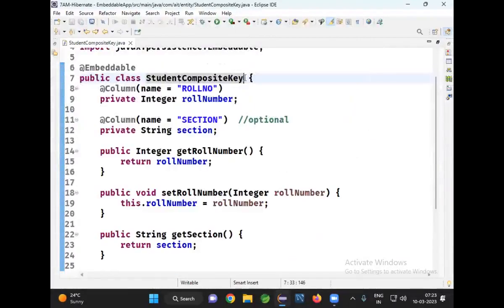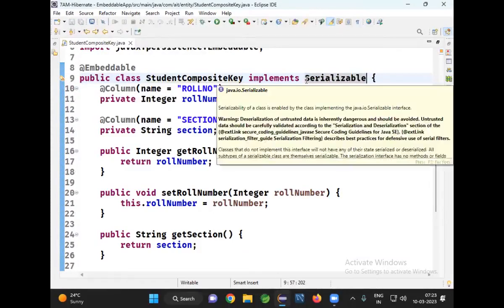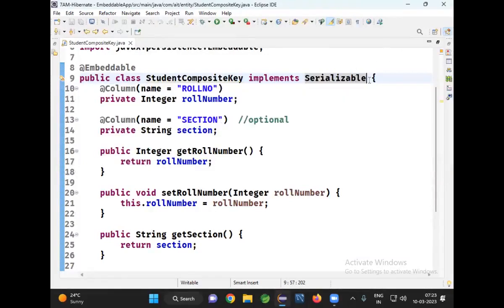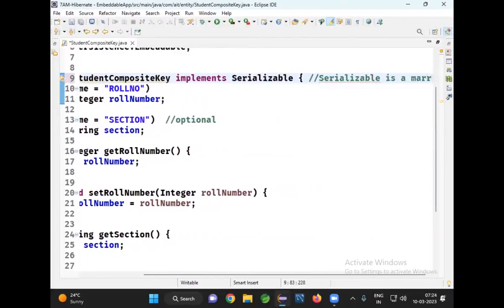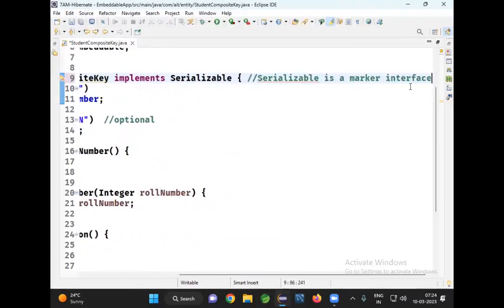Whenever you are creating an embeddable class, remember, an embeddable class must implement what? Serializable interface. Yes. Serializable is a marker interface here, so we don't need to override any of its methods. Serializable is a marker interface in core Java classes, you got it already. Next.